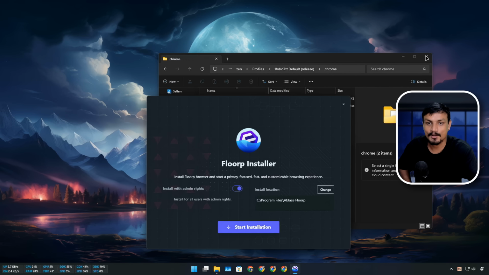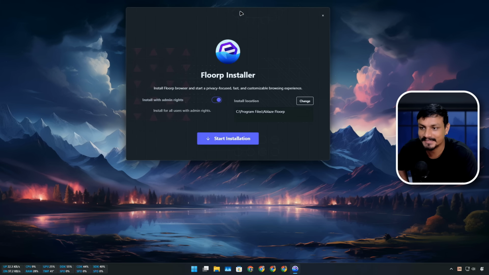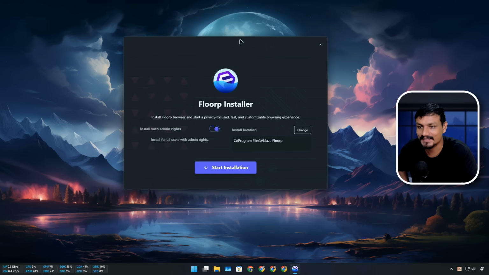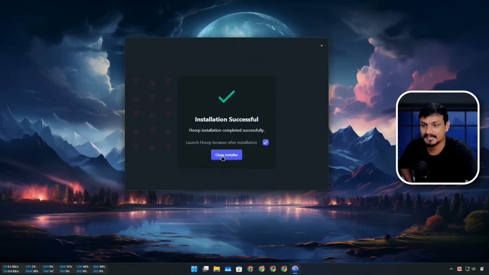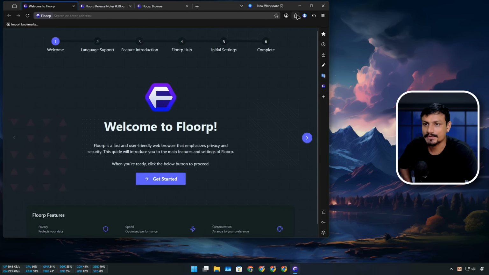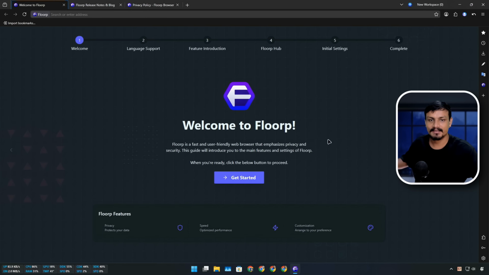Oh, it has its own custom installer. It's different from Firefox. Okay, I'm liking this. The installation is successful. Close installer. Okay, just like that. Here we have the Floorp browser installed. The welcome screen is also very interesting, very different from the Zen browser. It's embedded within the tab. Interesting. Let's get started, or we can click on the top.